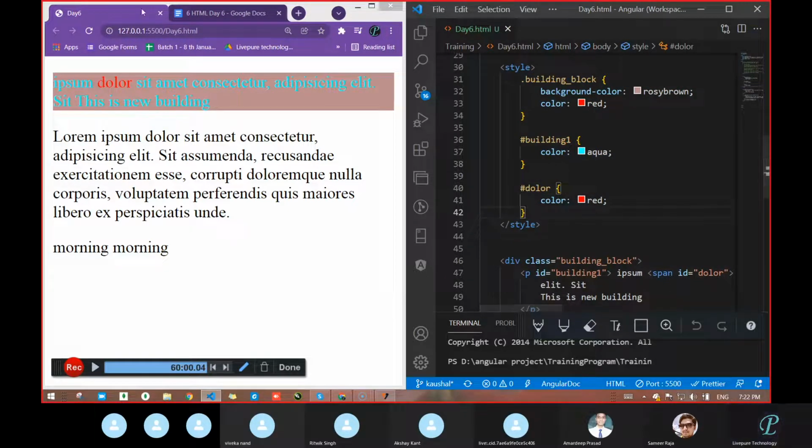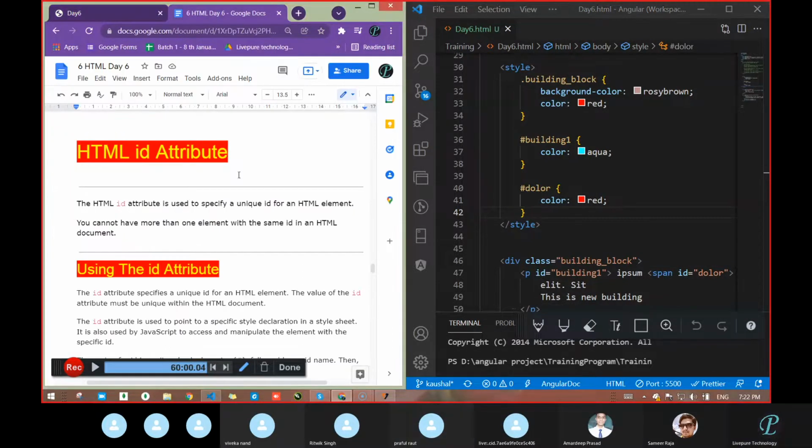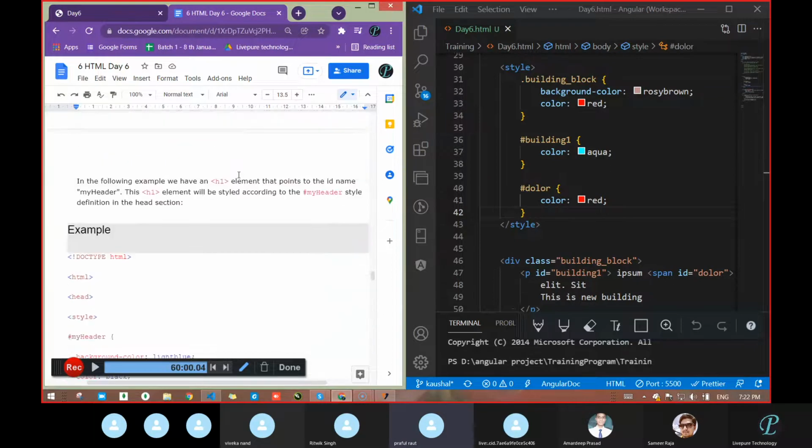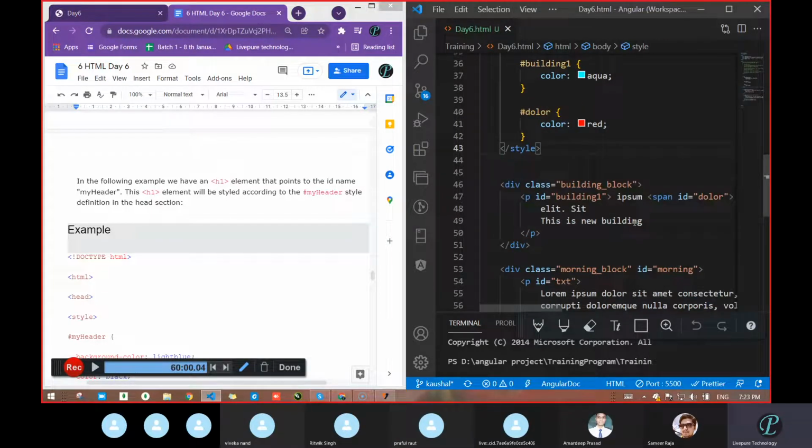Tell me. Sir, one question. Sir, you wrote division class, how did you write building block? That is nothing, that is just a naming convention. See, actually I had passed one text here: this is a new building. Maybe some text regarding a building is there. So that's why I thought that this block is containing information regarding building.